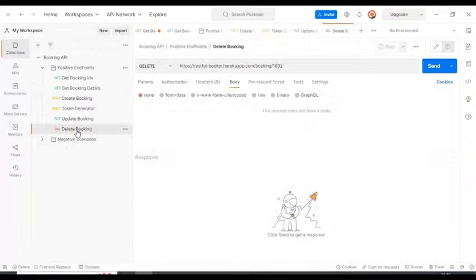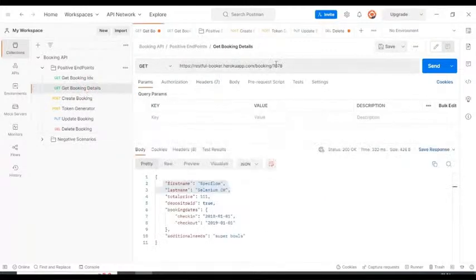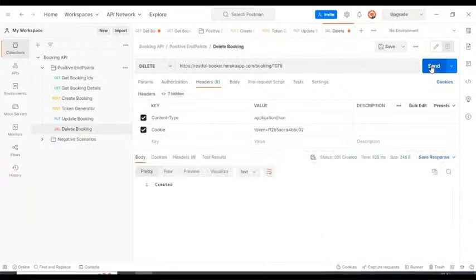So let's perform the delete operation also. So we have to specify only the booking ID and the token. So here I'll specify the token and I will copy this particular booking ID. I'll come to the delete booking and I'll specify it here. So that's it. So here we are seeing the 201 created.